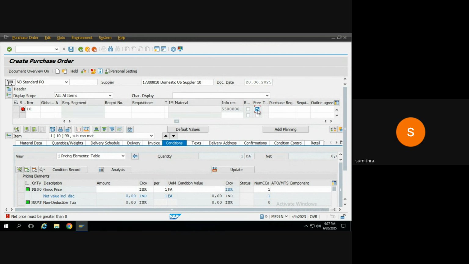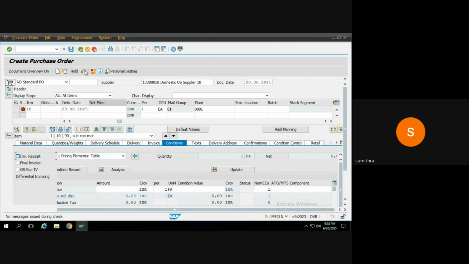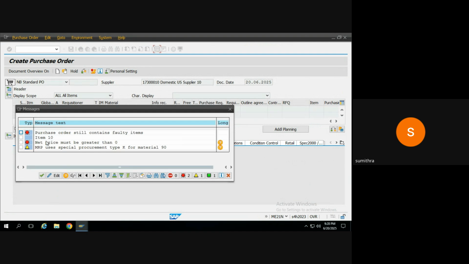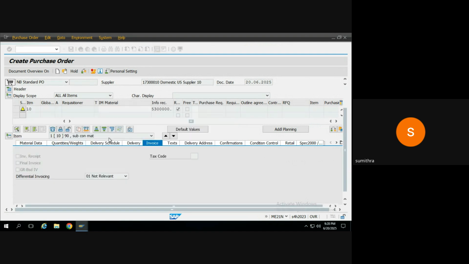For example, if I mention free, see, check. See, the net price, it is not asking. Okay, and there won't be any error. Now I'll just check return, enter, check. See, net price. So this is the difference. So enter the net price.